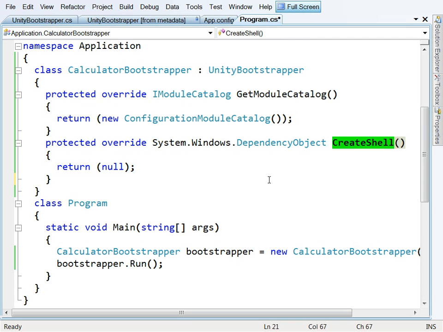And the idea of this in a Silverlight or WPF application is that create shell, as the name would imply, creates the top level window, if you like, the shell for your application. And because at that point, when you create that shell, various services will have been registered from your module catalog, that's kind of the point where the application starts to execute.